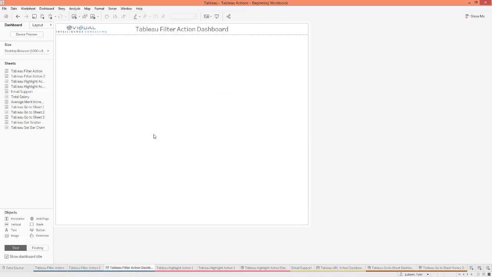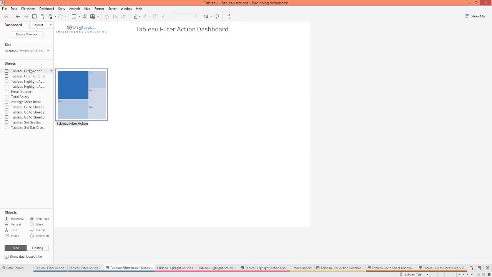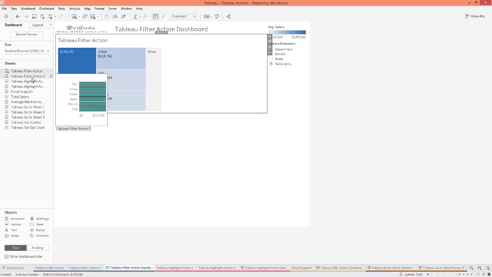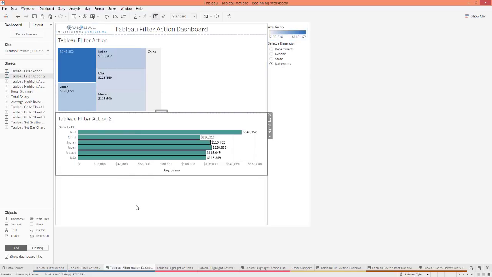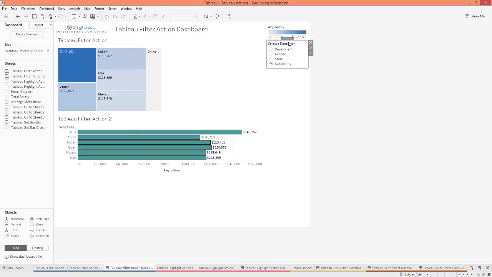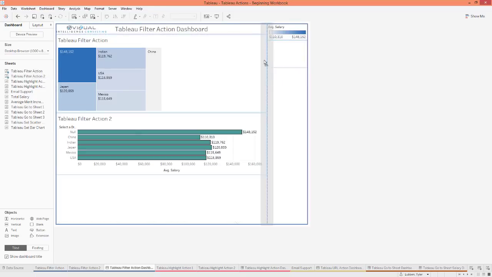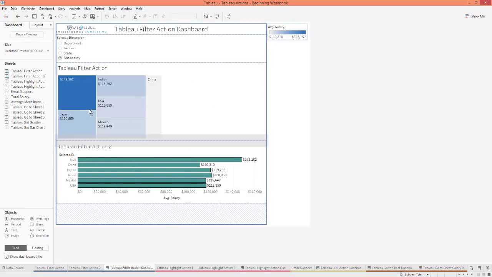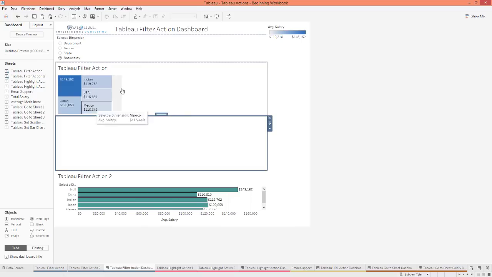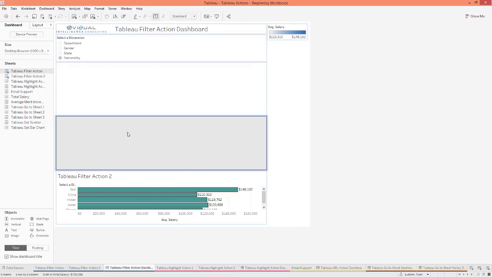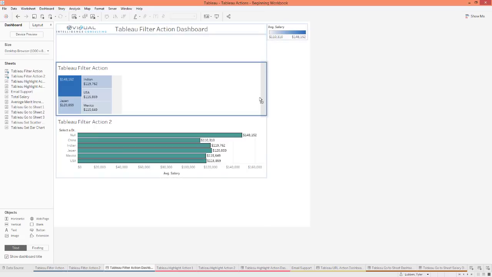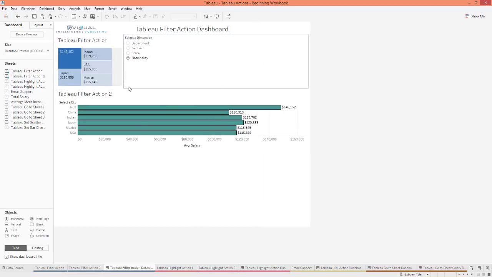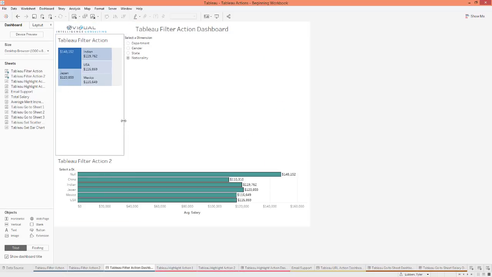Next thing we're going to do is create the dashboard. I'm going to grab my Tableau filter action and put that in my dashboard, and then grab my Tableau filter action 2 and throw that in my dashboard. Next, I'm going to grab my selected dimension and move it right next to this one here. I'm going to grab a horizontal container, because you use a horizontal container to stack things left and right of each other. Put this in here, and then I'm going to put this in the horizontal container with it. Then I'm going to delete this container over here. Next, I'm just going to reshape things how I want it.